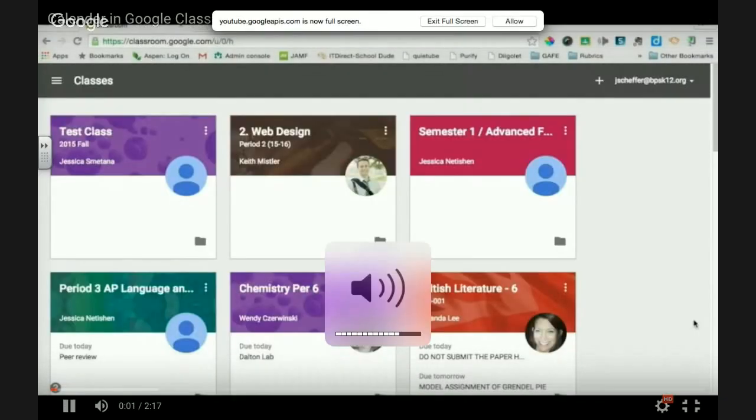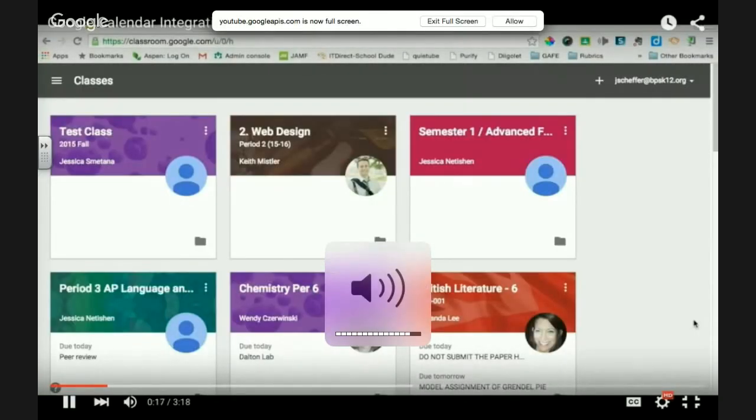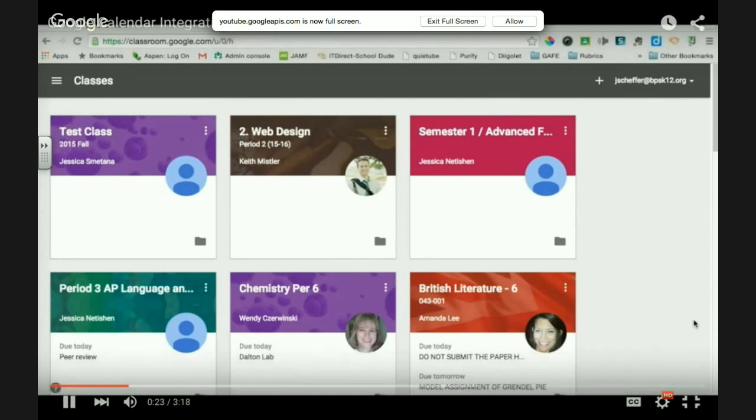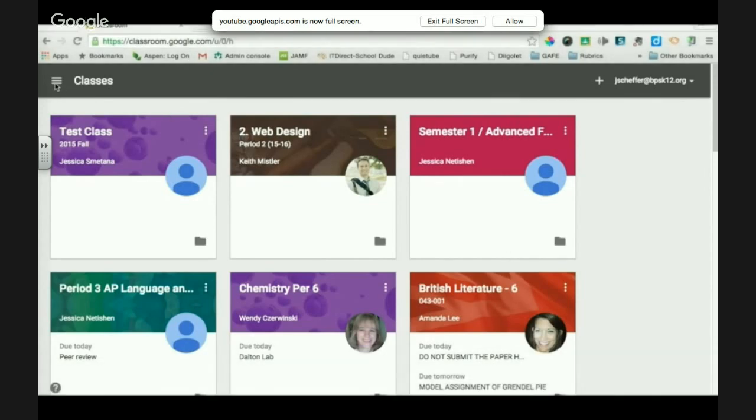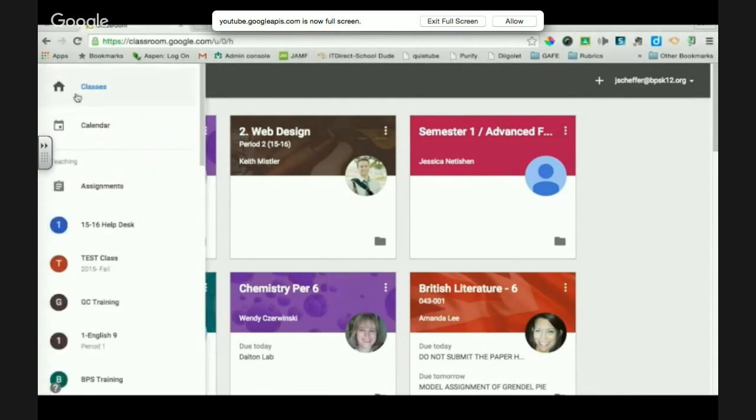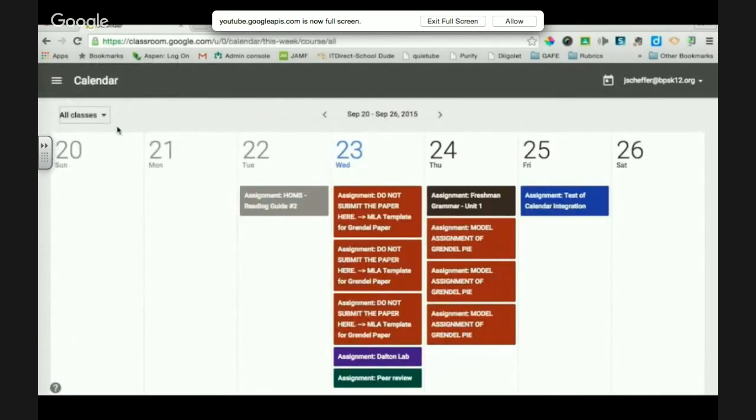New feature in Google Classroom that many of us have been waiting for. It has finally arrived, and it is Google Calendar integration. To access the calendar, you can do it two ways. You can come up here to the upper left and click on that triple line menu, and ta-da, calendar is right there. You can click on calendar and it brings you to a week's view, so you can see all of the assignments that are due. This was an assignment right here that I posted. It's called a test of calendar integration.